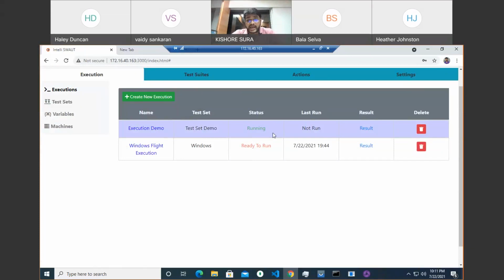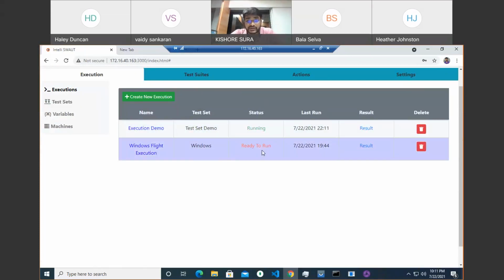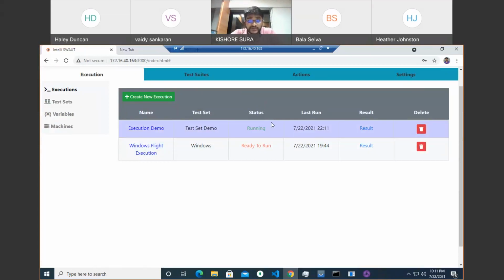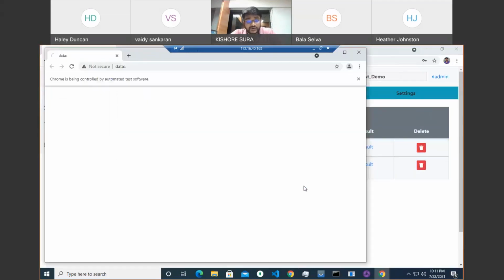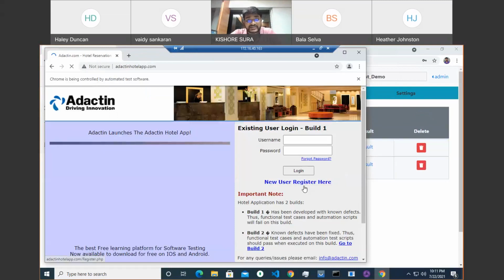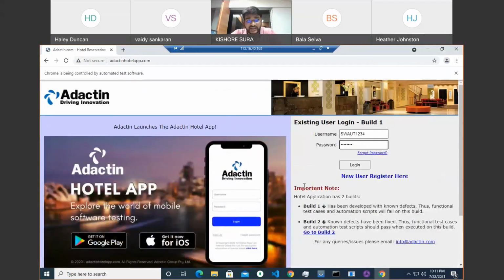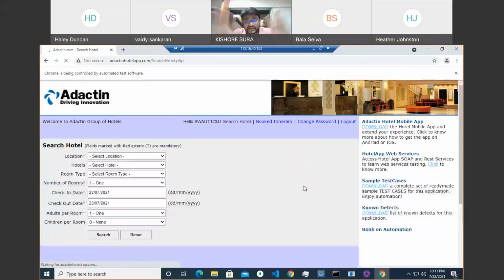If you see, as we trigger the process, it changes its status from ready to run to running state. Once the running state is completed, you can see the results. On top of it, we can also switch between other projects, but while it is running, I let that browser pop up so that you can see how exactly the execution is happening on the fly. Hands up, I'm not doing anything.